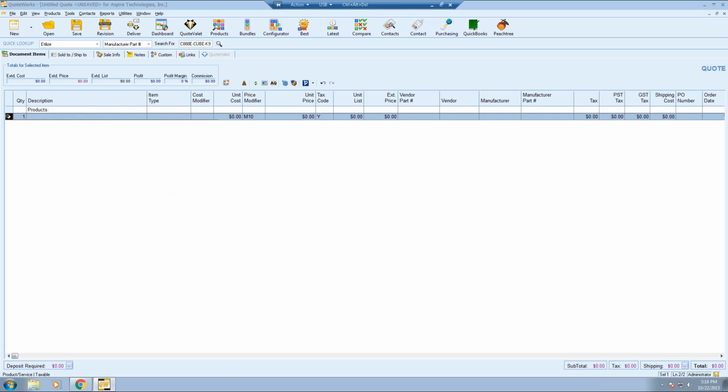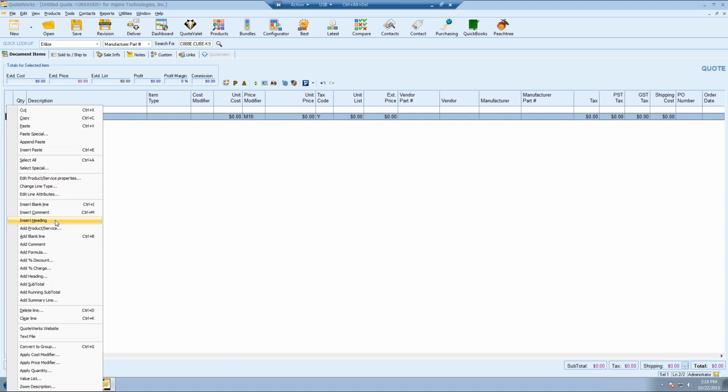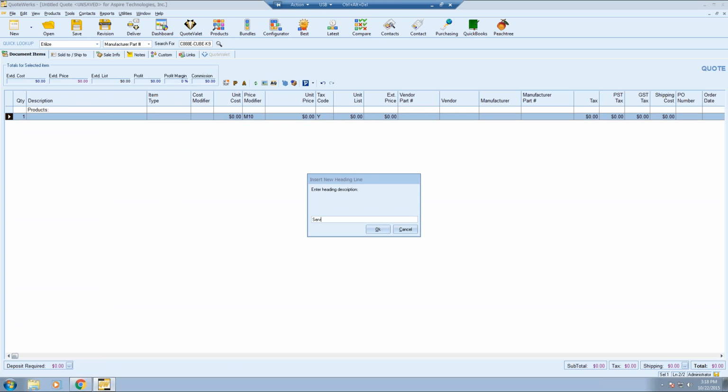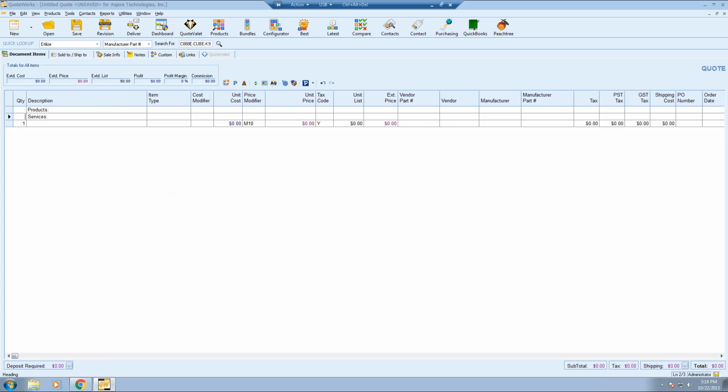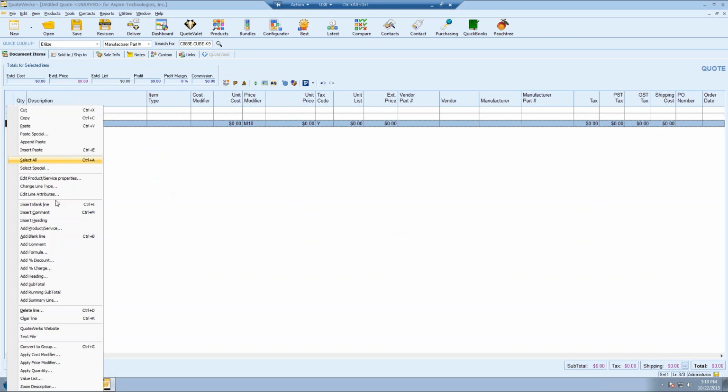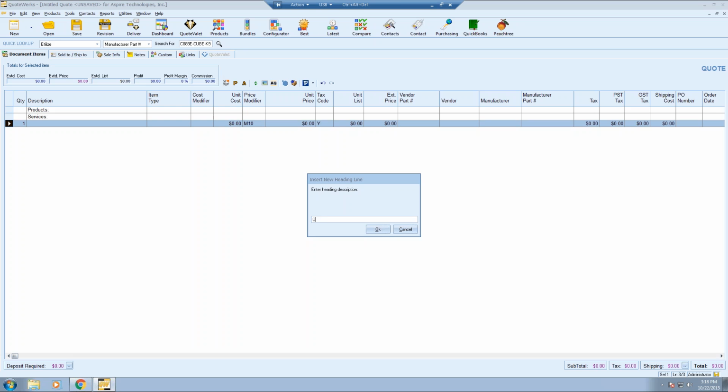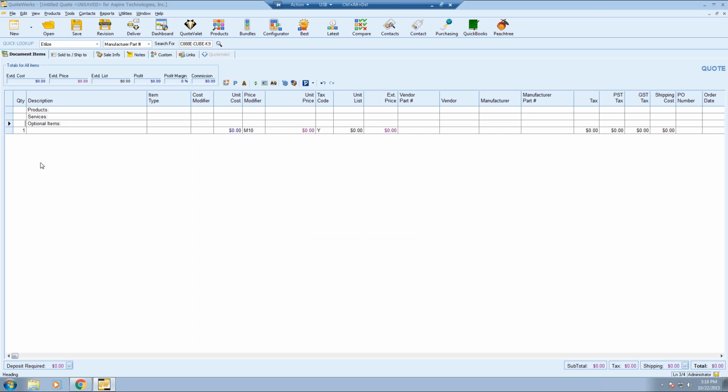So we'll enter one for products. Let's go ahead and do one more, and we're going to say services. And we'll add one final heading, and we'll call this one optional items. Just so if we wanted to provide some optional items to the client, we have that already set up on the document. So now that I have my heading lines on the document, I can start to add items to my quote or my proposal.